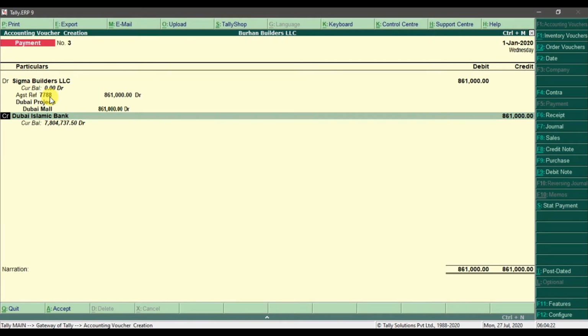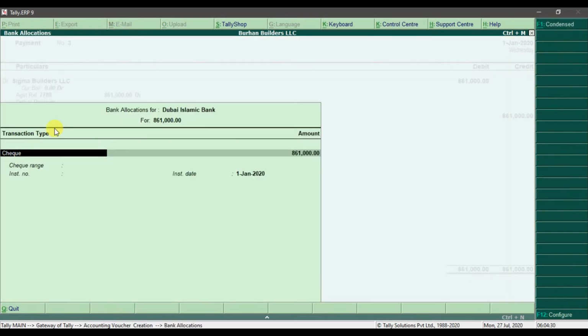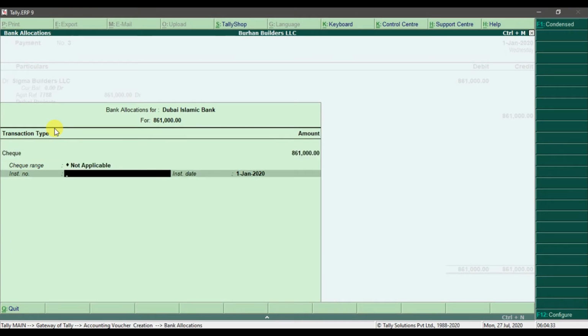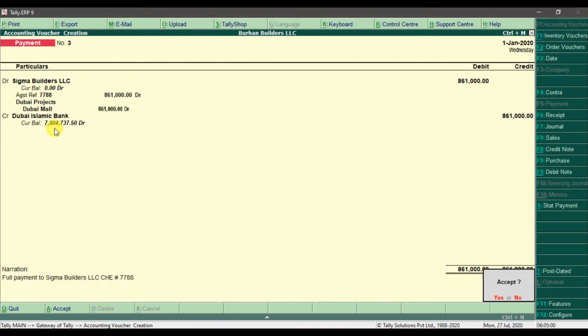And then we are paying through Dubai Islamic Bank, let's assume it, and the current balance of Dubai Islamic Bank is this, enter. And we are paying through a check. You can mention the check number here, and that is the instrument date, the check date, enter. And here you can write your description: full payment to Sigma Builders LLC. You can mention whatever the check number is, check number 7788. As of date, you can press enter, enter, and save it.